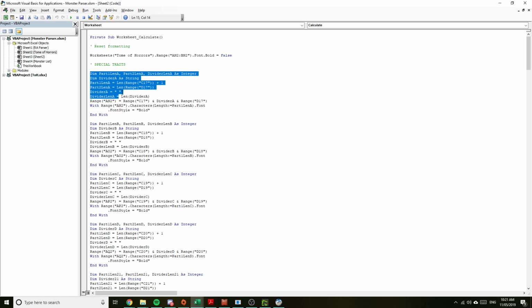Then these lines here are defining variables. Variables are like empty boxes where you store information. These bits here are looking at the length of the cells involved. This one is turning the divider A variable into just something that contains a space. Again, we're looking at the length, and then it goes, alright, we're going to make cell AN2 equal to cell C17, add a space, and D17.